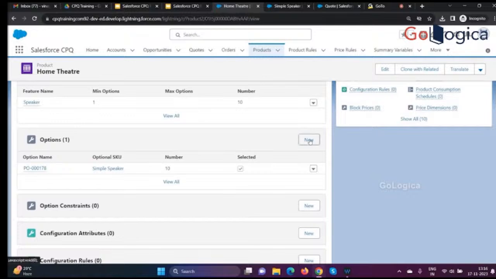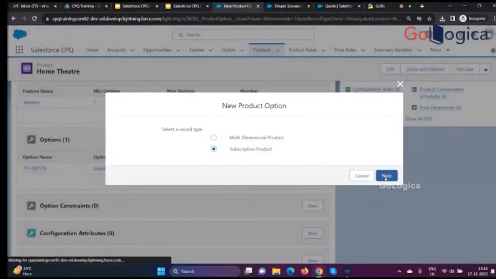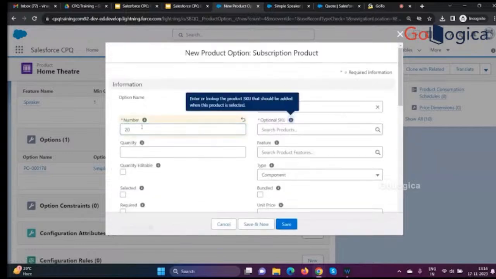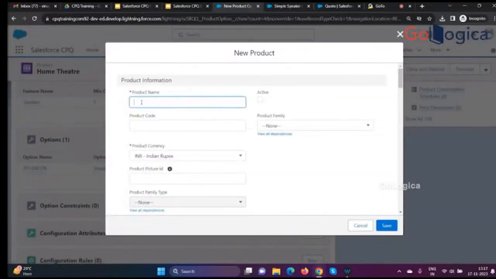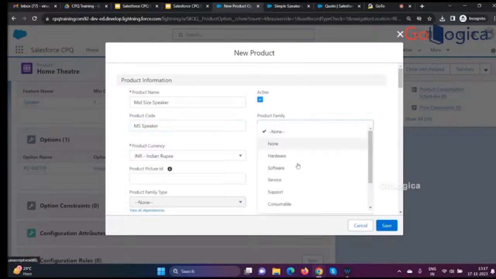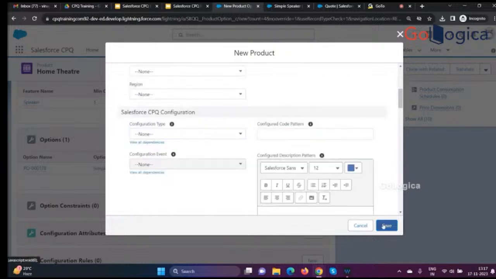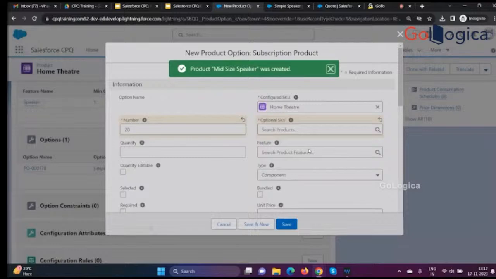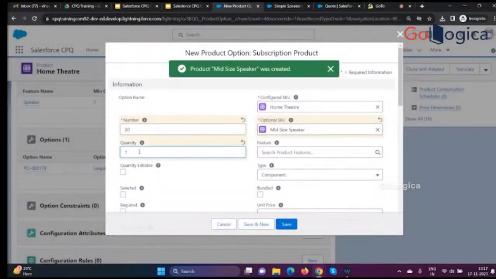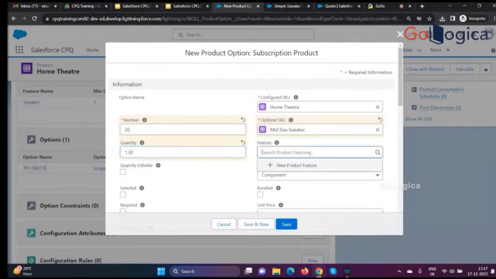Yes. Now what I'll do is I'll create one more speaker. So I'll create number 20 over here. Now I'll create one more speaker which is a mid-size speaker. I'll make it active. Mid-size speaker. Product family is entertainment. Click on save. Now over here I have taken quantity as 1. Feature I will choose as speaker. I've already created it so I just choose it.